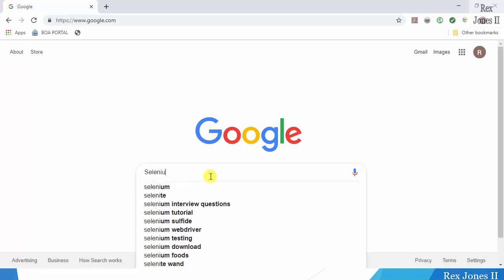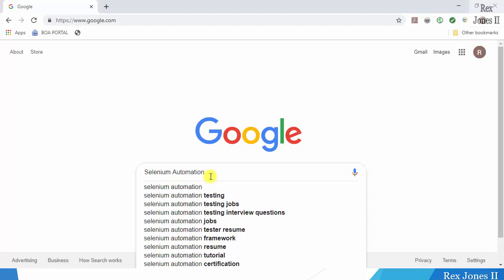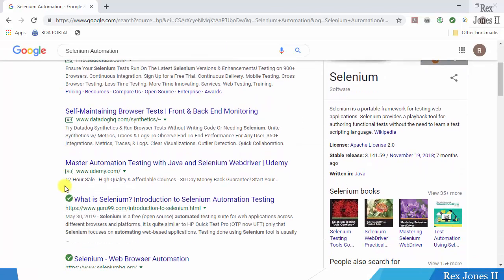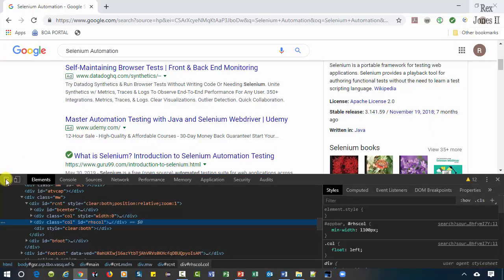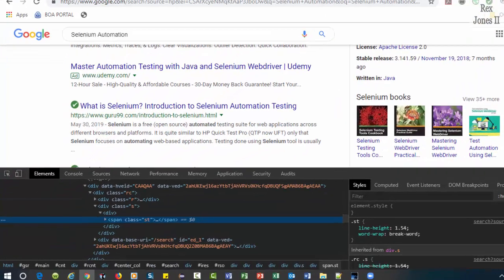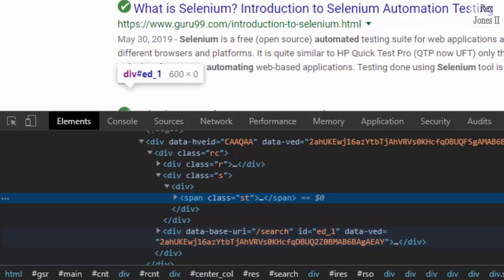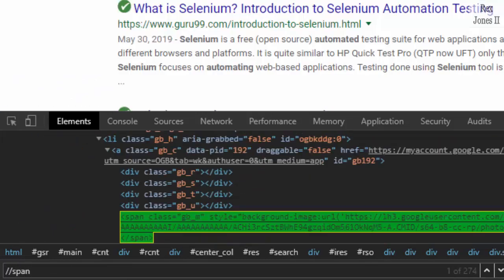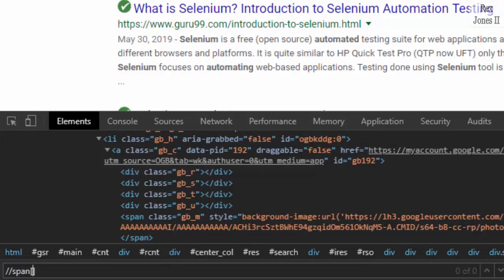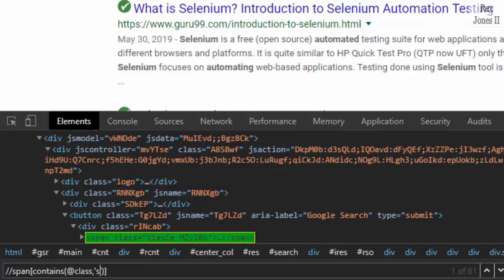Search for Selenium automation and inspect the description. We see tag name is span and class is st. Write 2 forward slashes, span, 2 brackets, contains parenthesis at class, comma, 2 single quotes, st.